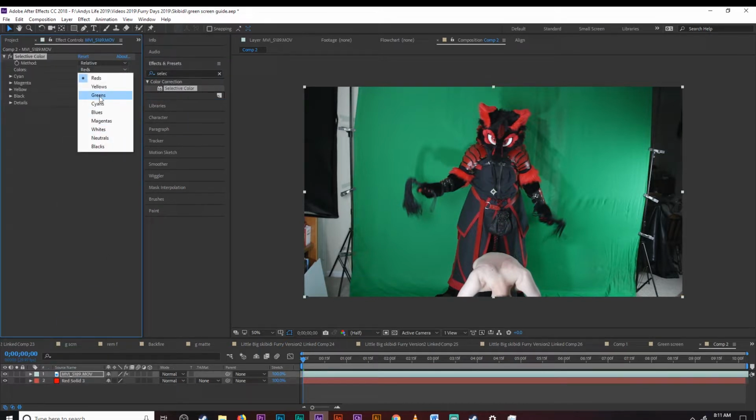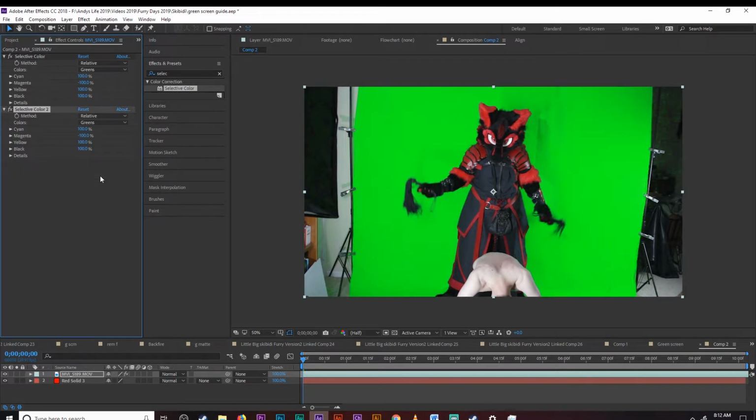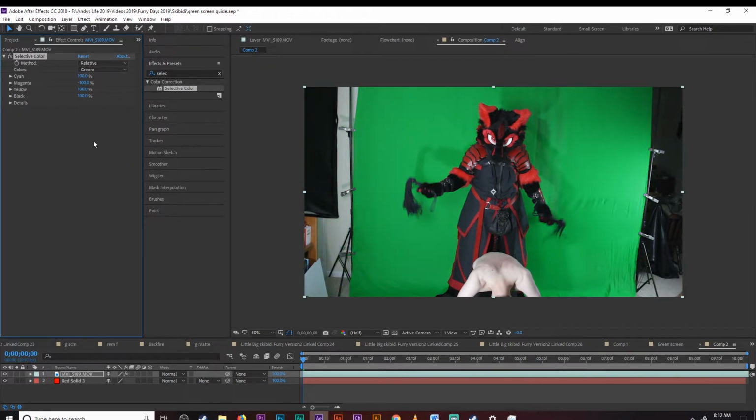Cyan to 100, magenta to -100, yellow to 100, black to 100. You can duplicate this to make it even more green, but you shouldn't have to do it more than once unless it's really, really wrinkly and you have to make do with what you have.